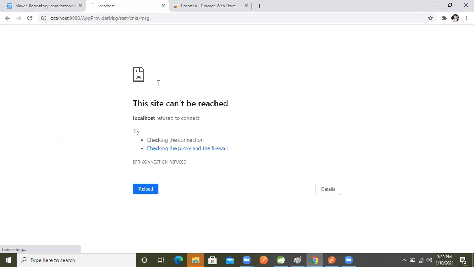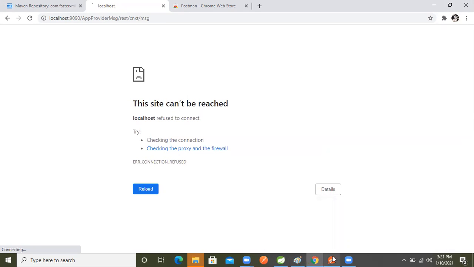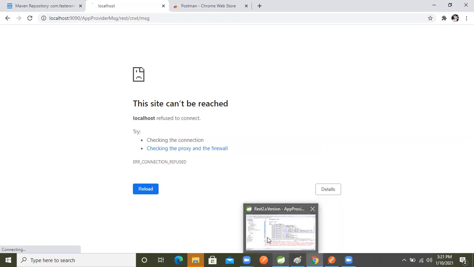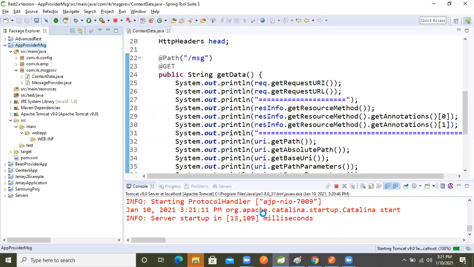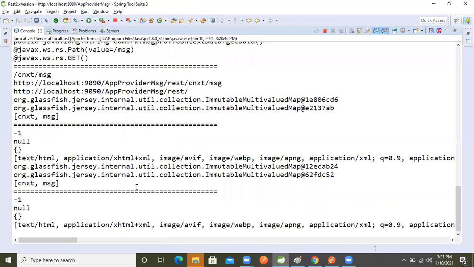What happened? Still our application is running. Now, are we able to see it or not? By default it is null, right? See the header, the default header size is minus one, because we are not sending any data. If we send it, then it will increase to a positive number.